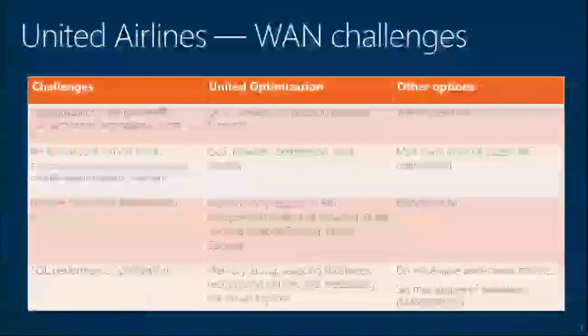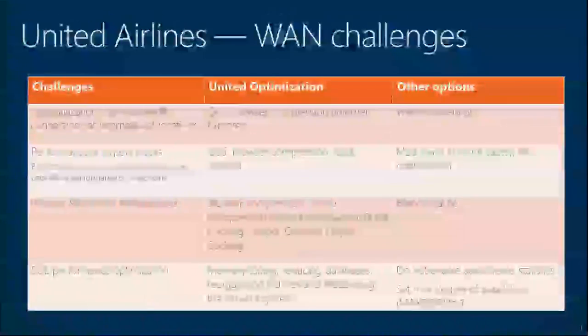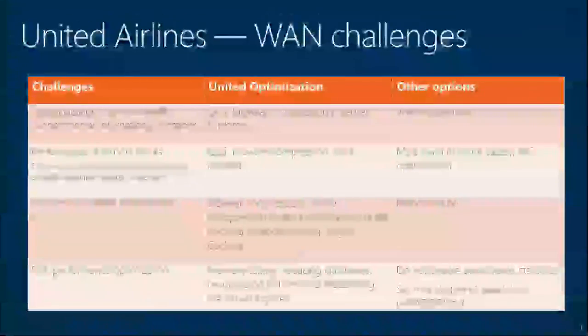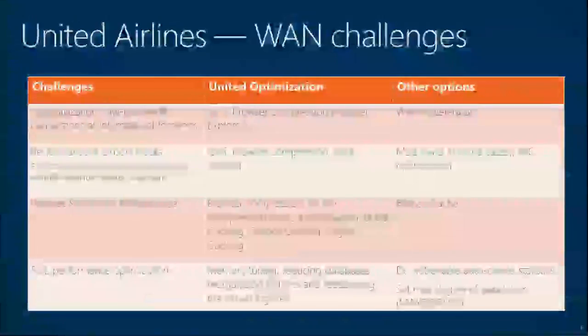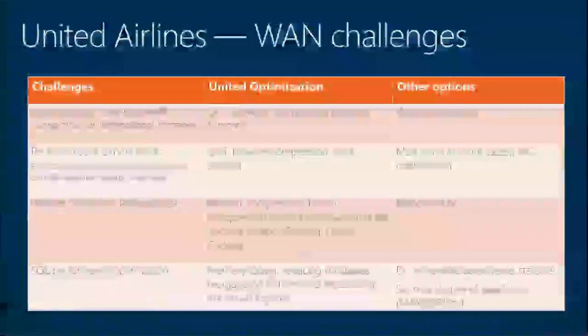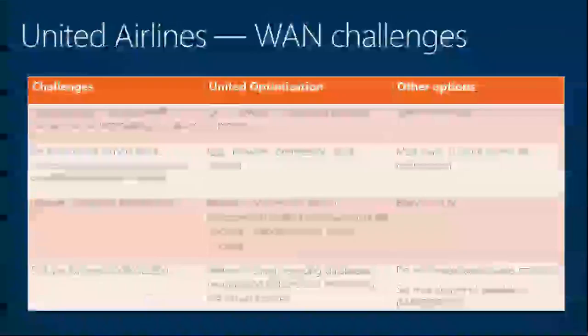For performance at their kiosks, they use QoS and browser compression as well as local caching, but they might have also considered using MDS, or minimal download strategy, for custom pages, as well as NIC optimization on the actual client machine. For their intranet SharePoint performance, they use file compression, blob caching, output caching, all the caching capabilities within SharePoint, but they might have also considered BranchCache.